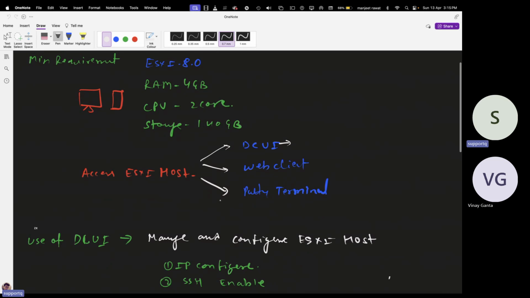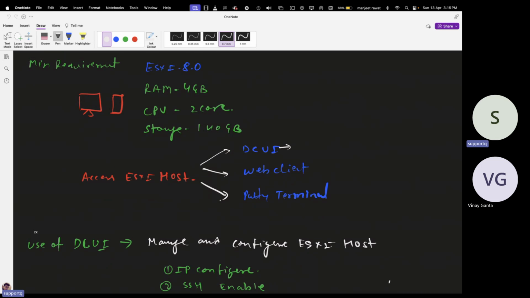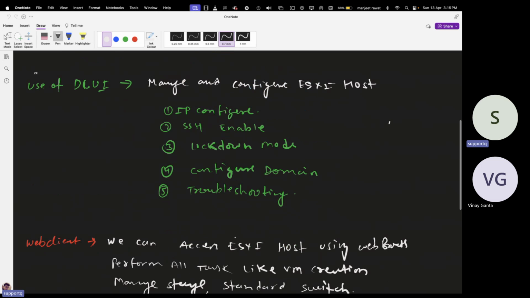We have three different methods that we can use to access our ESXi host, not a virtual machine: DCUI, web client, and PuTTY terminal, right? And we talked about the work of DCUI, why we need to use this particular portal to access our ESXi. So lots of activity that we discussed so far.